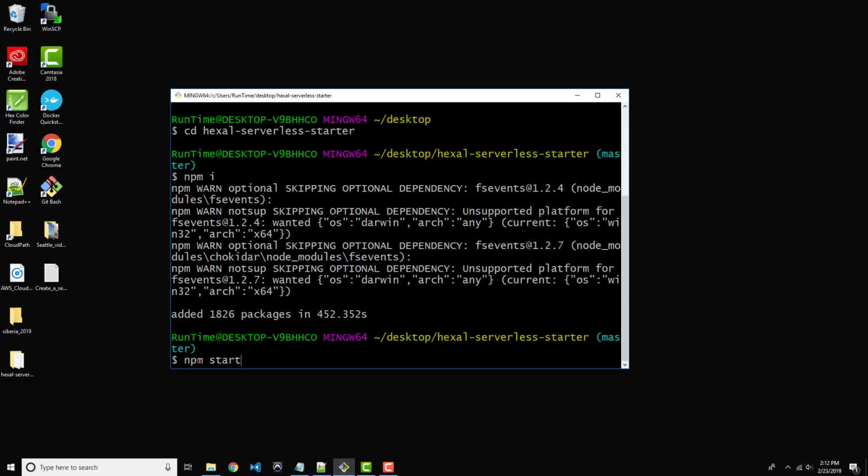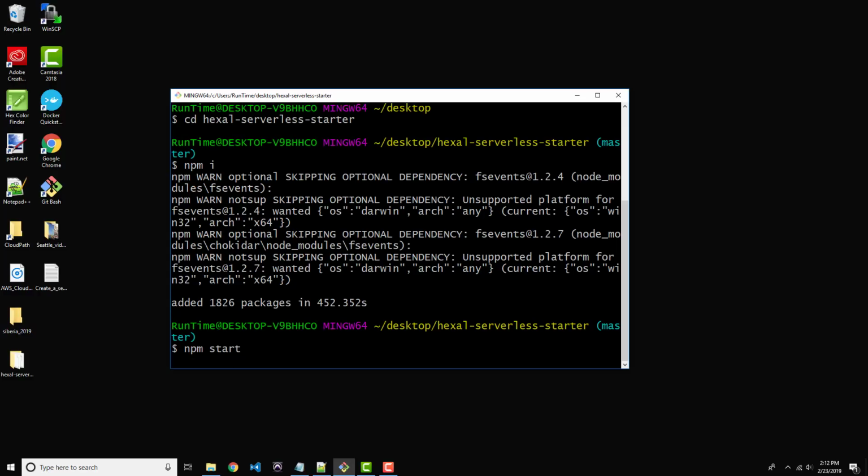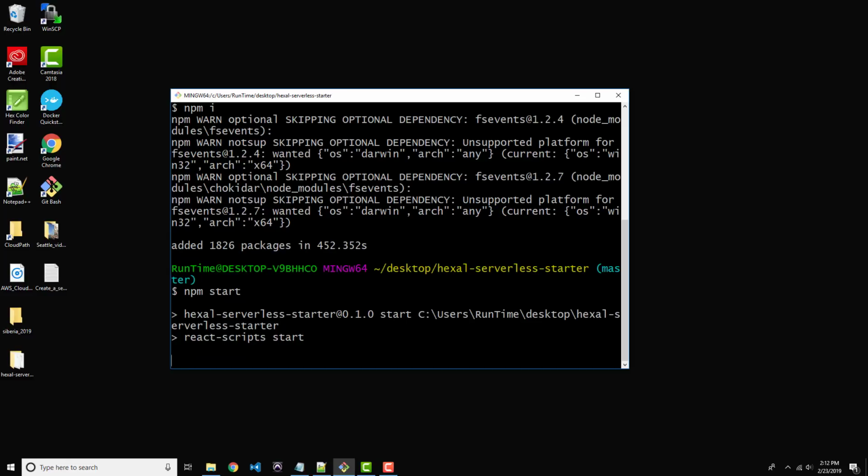Typing problem, sorry about that. Enter. And this will spin up a development server, after which we should be able to access our site in the browser. So just give that a second, and it'll open up the browser for you, I think in most cases. If not, just open up a new browser tab and type in localhost port 3000, and you should be able to load the website.